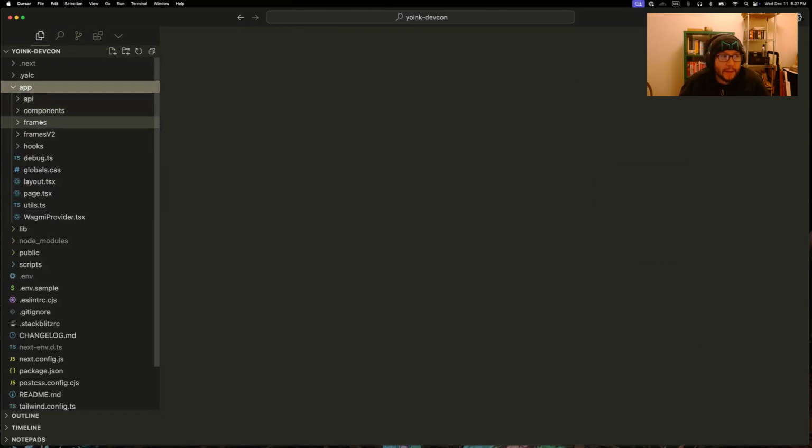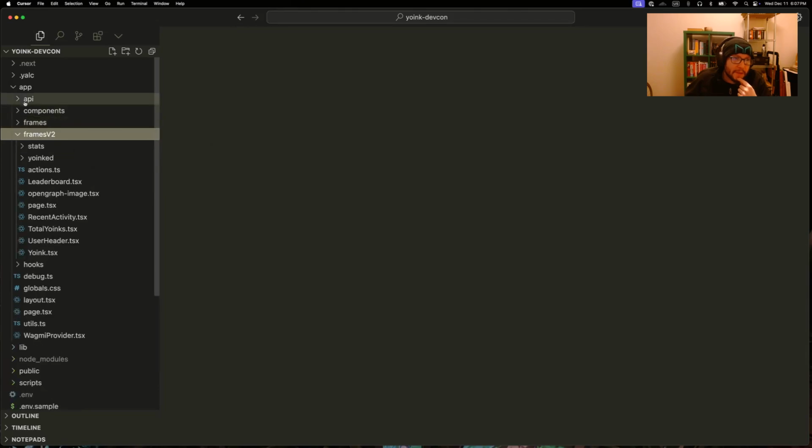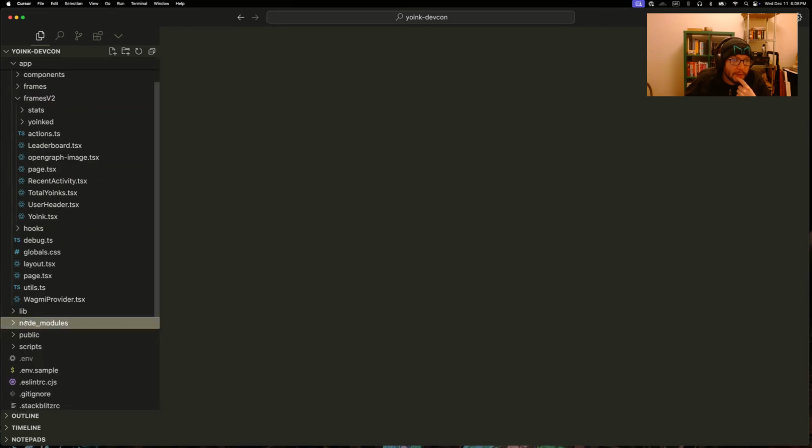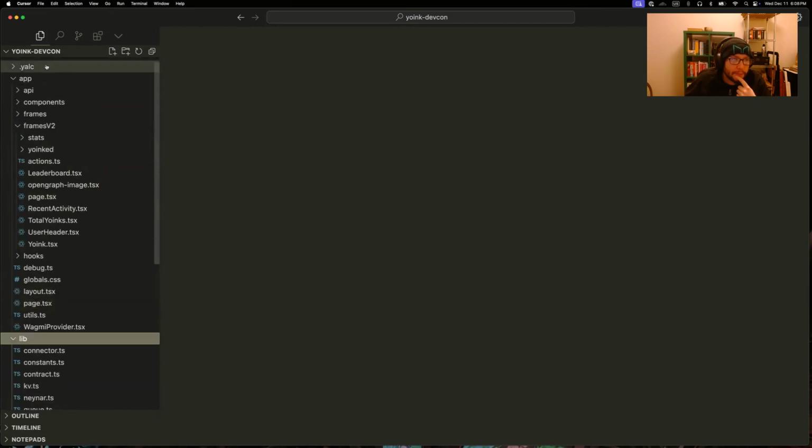Okay, so Yoink is a little more complex, for a couple of reasons. One is that it's both a frames v1 and frames v2 application, so it has both a v1 frame and a v2 frame together. The subpath within Yoink that we want to look at is this frames v2 subdirectory. This stuff in frames is for the v1 frame.